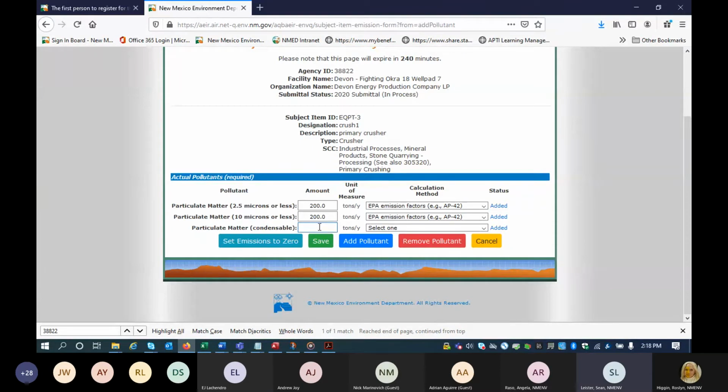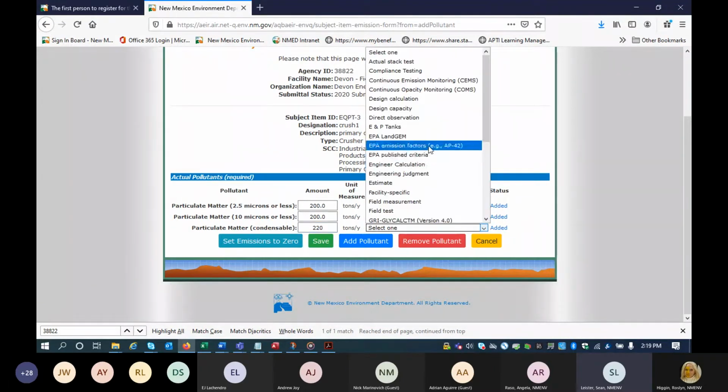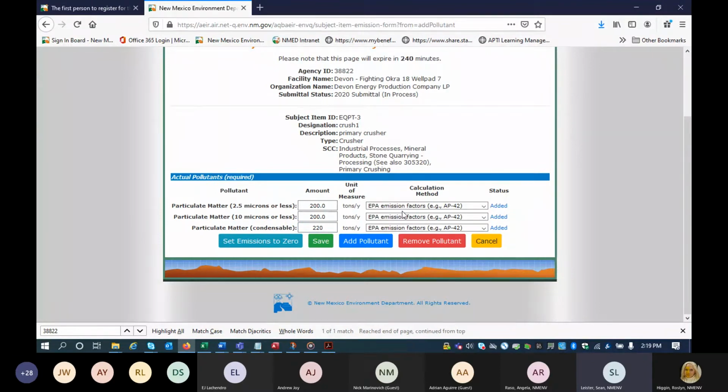So these are for combustion equipment. And if you have this information, submit it to us and we'll take care of it. EPA is suggesting everybody put in condensables going forward. So if you have condensables, put it in here, select your method of calculations, and save it.